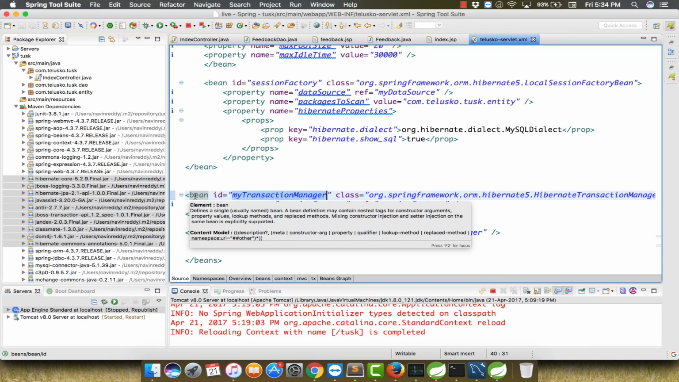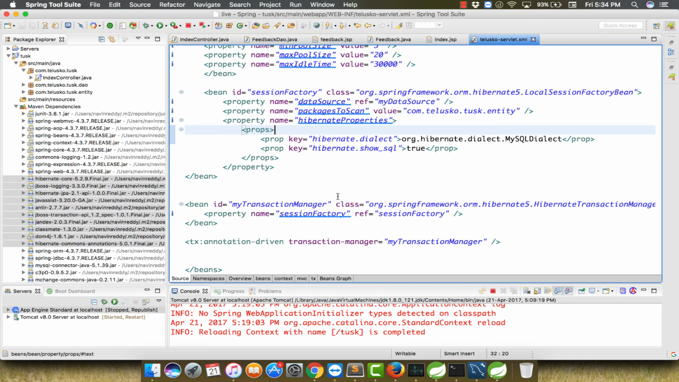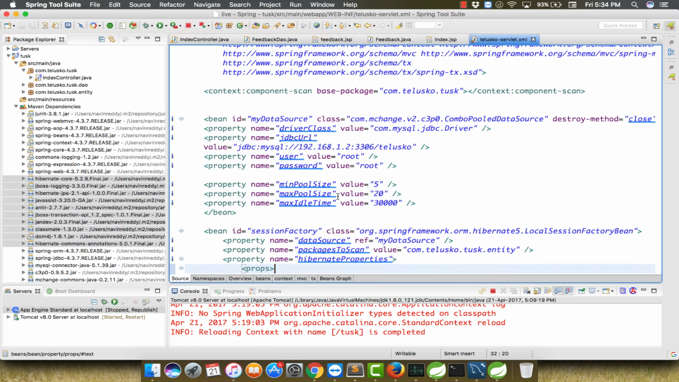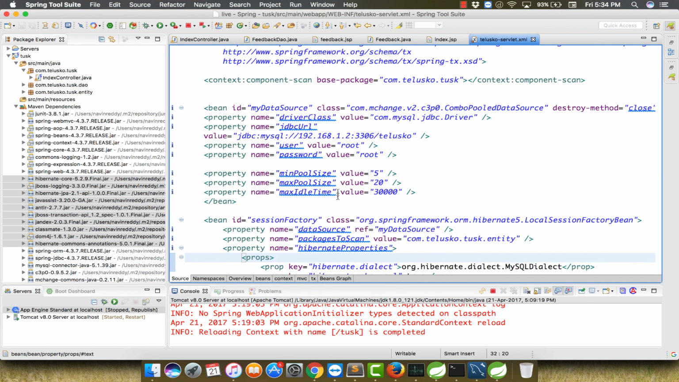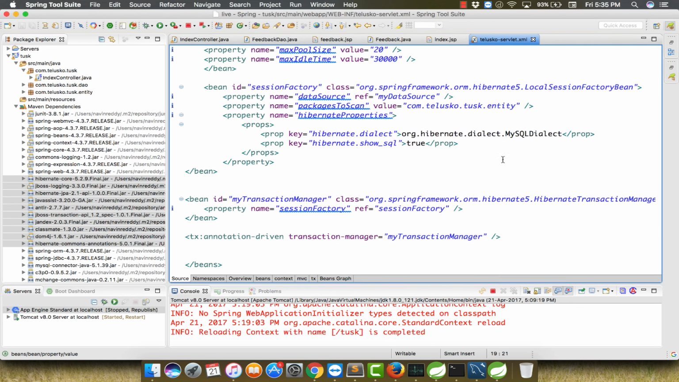So we have configured our servlet XML where we have mentioned the Hibernate properties. All the properties are mentioned here. In case in future you're not using MySQL, you just have to change the dialect. That's it. That's the advantage of using Spring.